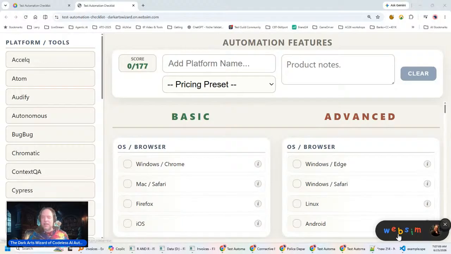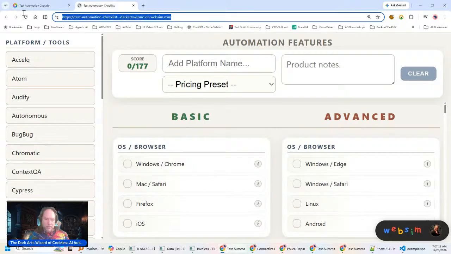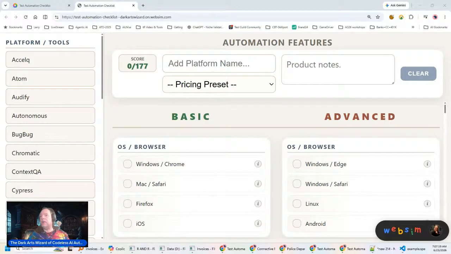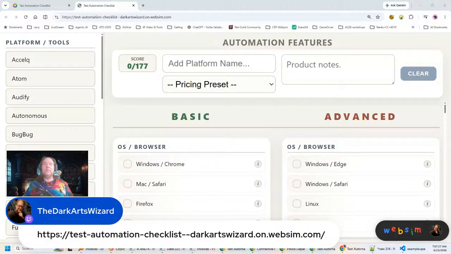This list is built in WebSim, and this is the URL you can get to it by. I'm going to throw that up here in our comments so you can see it up there. Here we are. So that's where you can get this list.